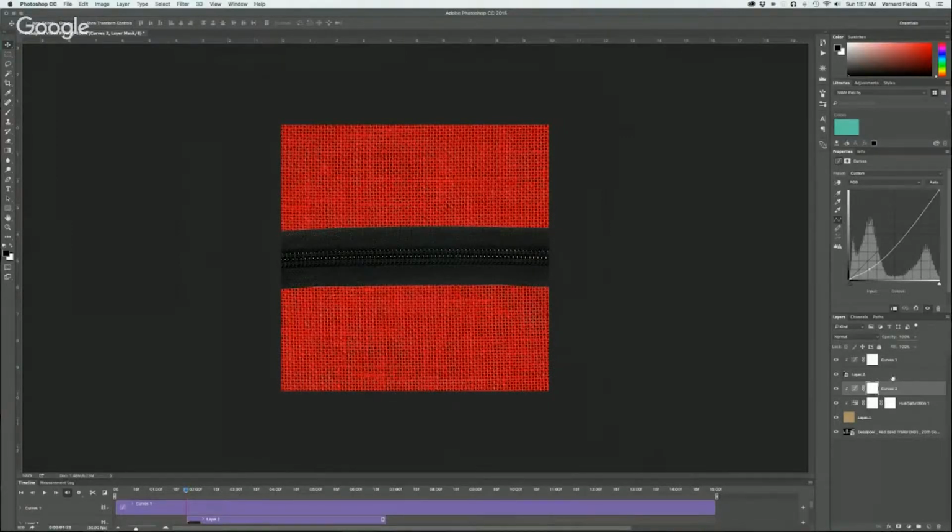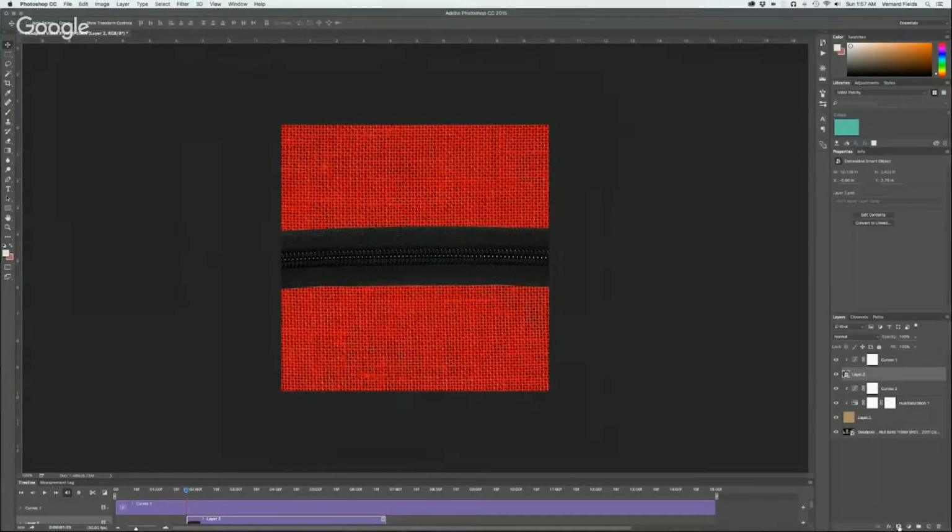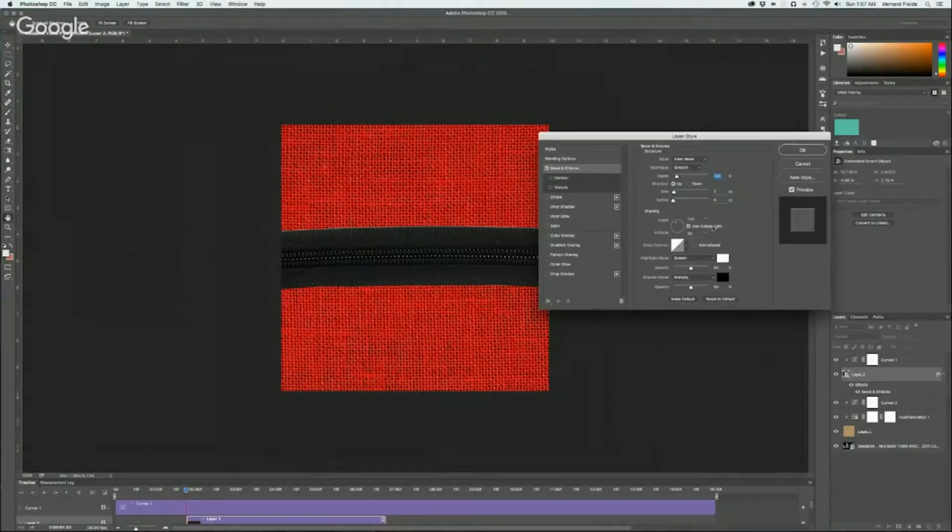Okay, not to fret. I'll just go up here and add a little bit of shadow. Or yeah, let's do a little bit of emboss. See what happens with the emboss. Not inner emboss, let's try pillow emboss. There we go.